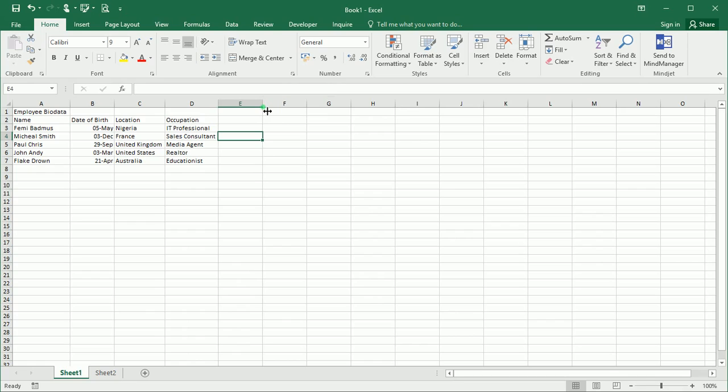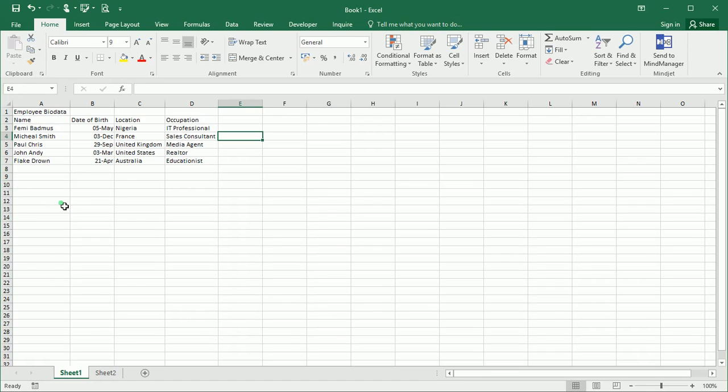So you can use this to drag to increase the width of a particular cell or column. The same way with the row here, you can use it to increase it or decrease it to normal. Okay, so that is what I wanted to do.